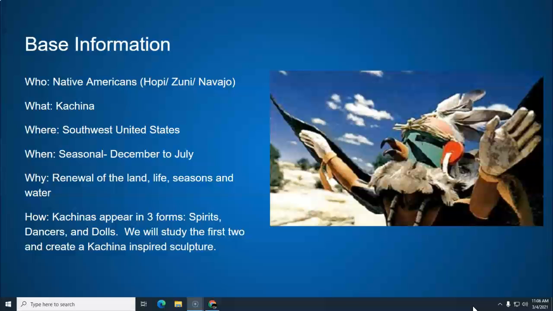And the how. Kachinas are three forms. They are the spirit, they are the dancers, and they are the dolls. We are studying the first two, and then you are creating a Kachina-inspired sculpture, sort of like a Kachina doll.